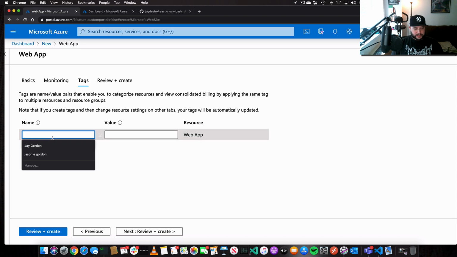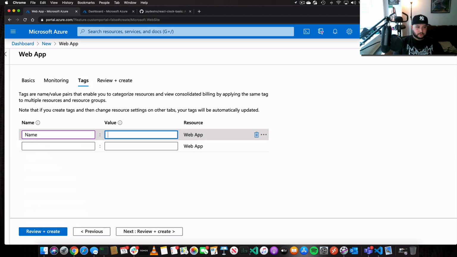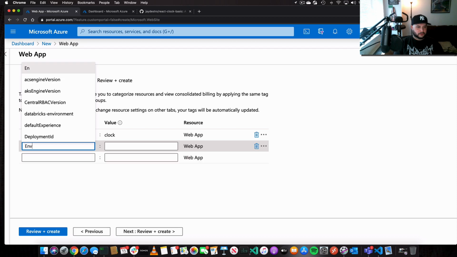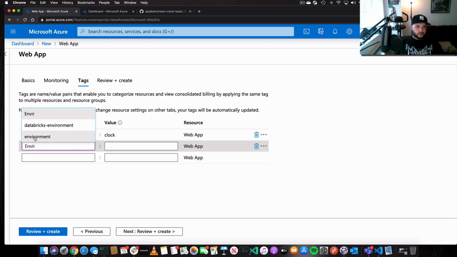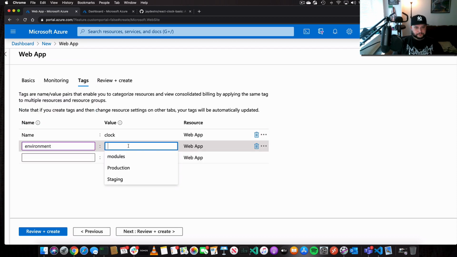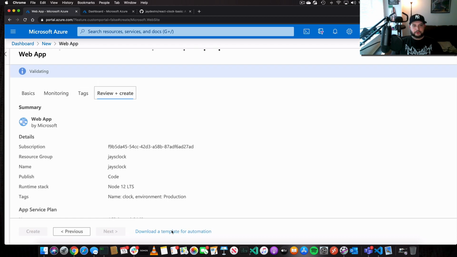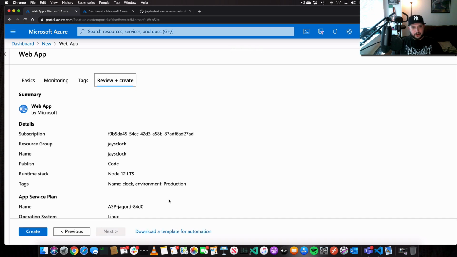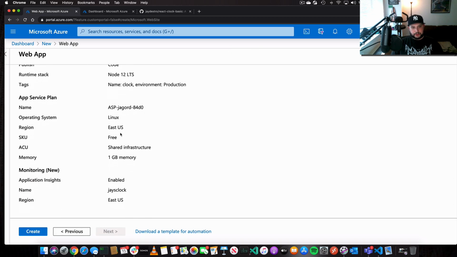Tags, we're going to go ahead, name, clock, and then we'll put environment, and we'll call it production. Sounds good? Cool. So now we click review and create, and our web app will start building.